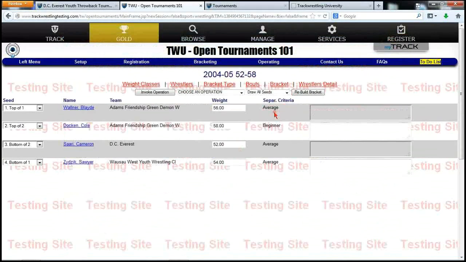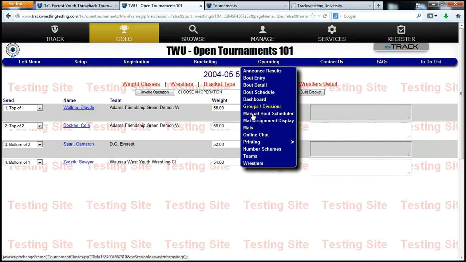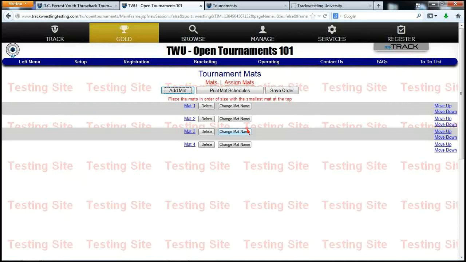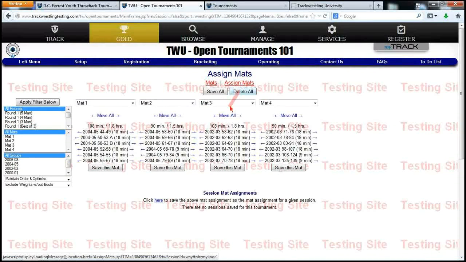So at this point, all the brackets are created. Now what I want to do is go ahead and assign those to mats. In our tournament today, I'm going to be assigning brackets to the mats for the whole day. So I have those 4 mats. I come to operating and go to mats. This is where I'll do that from. The next step is clicking on assign mats. I don't have all of my groups created here, but if I had all of them, I'd see all of these. It'd probably be a little longer.